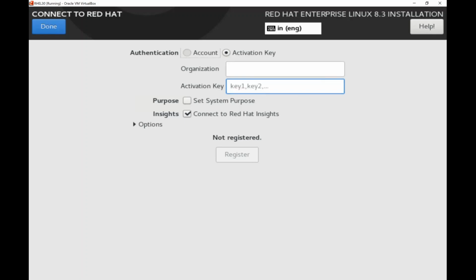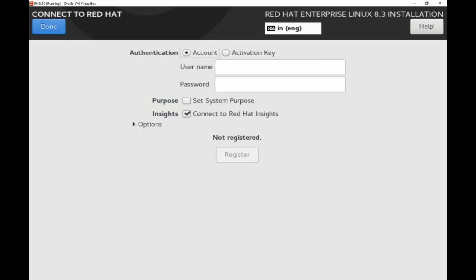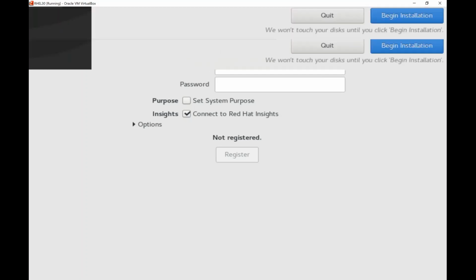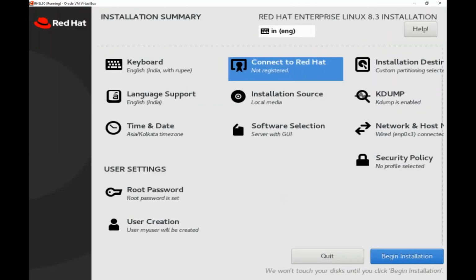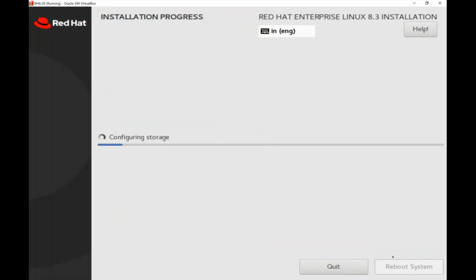Okay, so I don't have any registration key or corporate ID to register this machine. I'm ignoring it. Now all the things are set. Click on begin installation. Wait for around 20 to 30 minutes, depending on your system configuration. Once it is completed, click on finish, reboot the system, and your machine is done with installation.